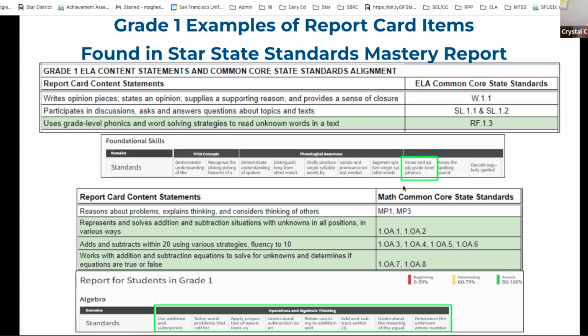So you could use your students' results for that item in the State Standards Mastery Report for STAR Reading to grade that ELA statement within the SBRC. Similarly, we have the same content statements for the math part of the SBRC, and those highlighted in green are the ones that are also included in the State Standards Mastery Report for STAR Math. Next slide.